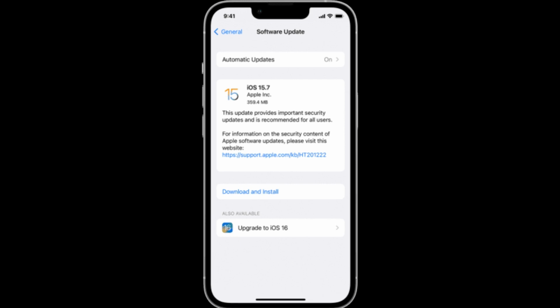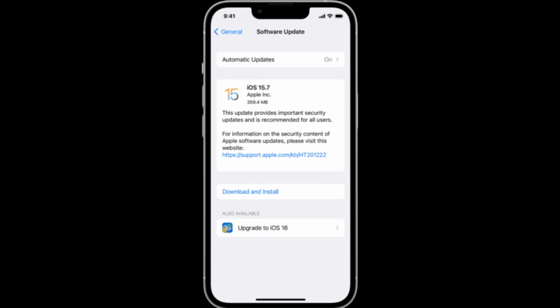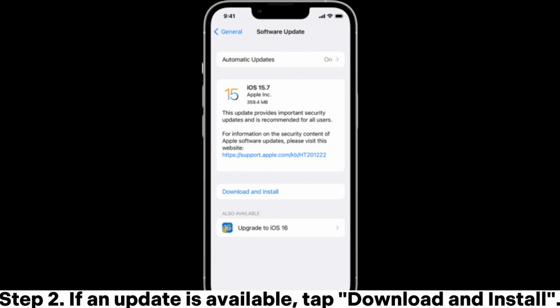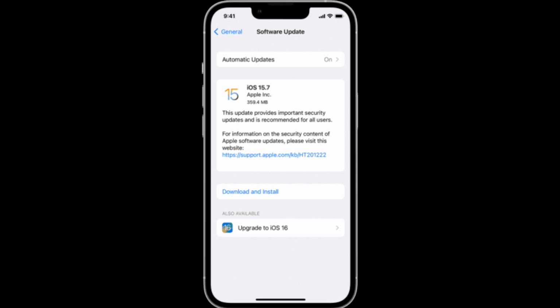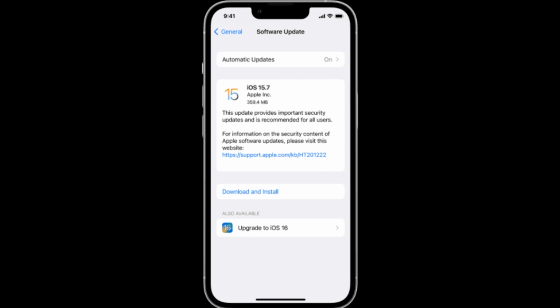Fix 5. Update iOS version. Step 1. Go to Settings, General, Software Update. Step 2. If an update is available, tap Download and Install. Step 3. After the update is complete, restart your device and test the message syncing feature.